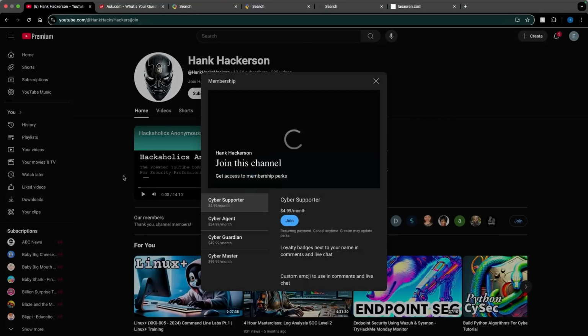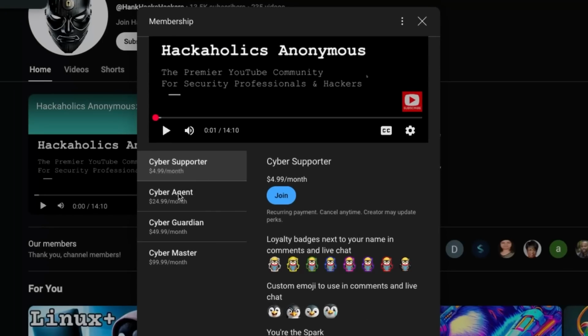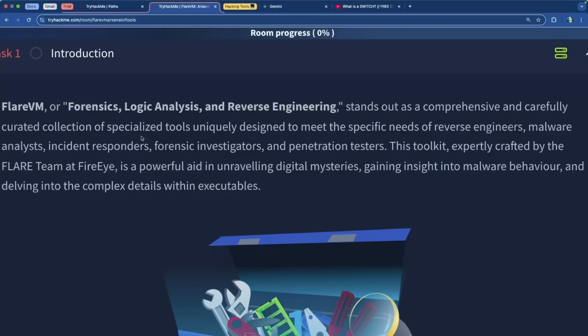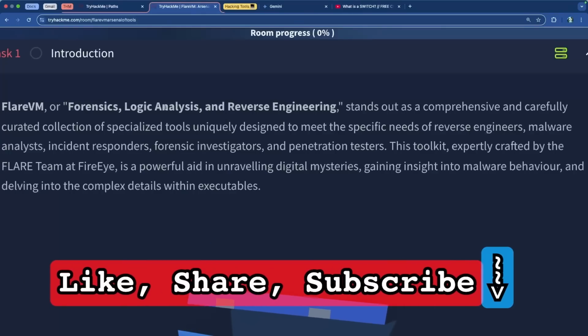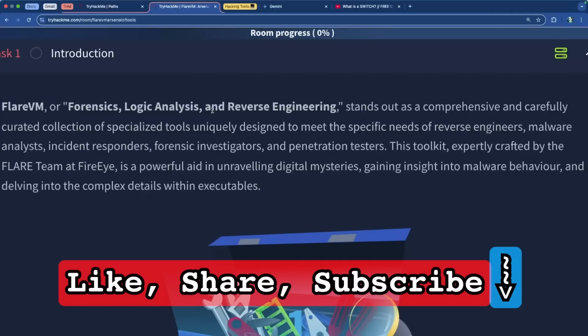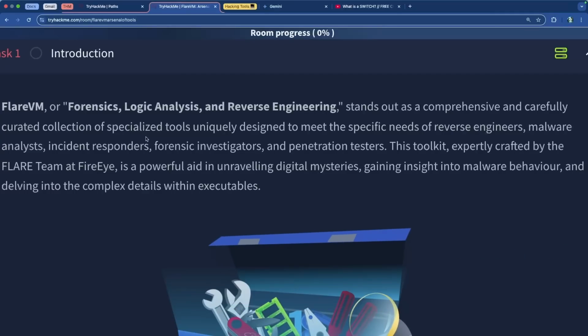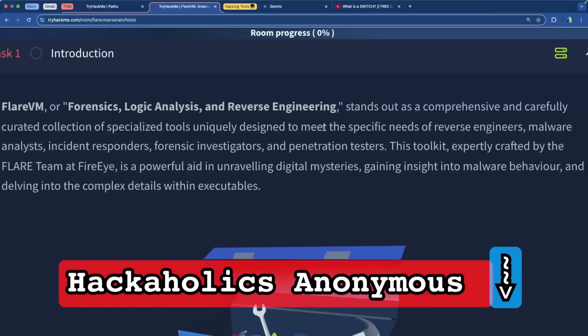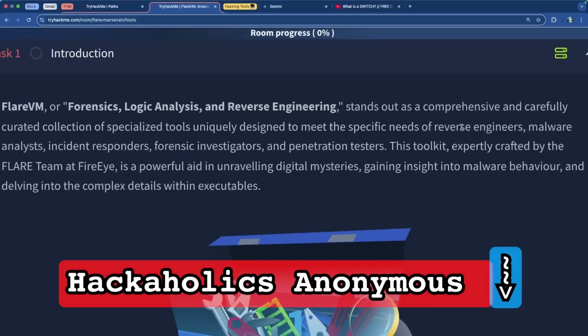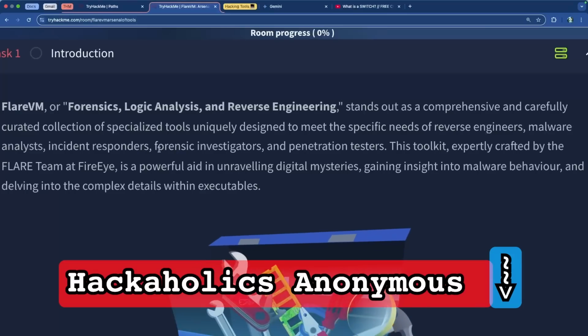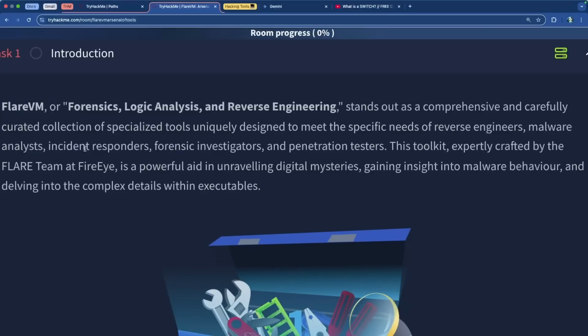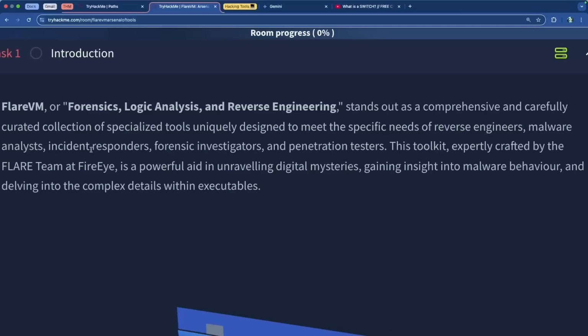Now, without further ado, let us jump into the Flare VM room. The Flare in Flare VM stands for Forensics, Logic Analysis, and Reverse Engineering, and it's a comprehensive and carefully curated collection of specialized tools uniquely designed to meet the specific needs of reverse engineers, malware analysts, incident responders, forensics investigators, and penetration testers. So this is a pretty robust series of tools, or arsenal, I guess I should say.